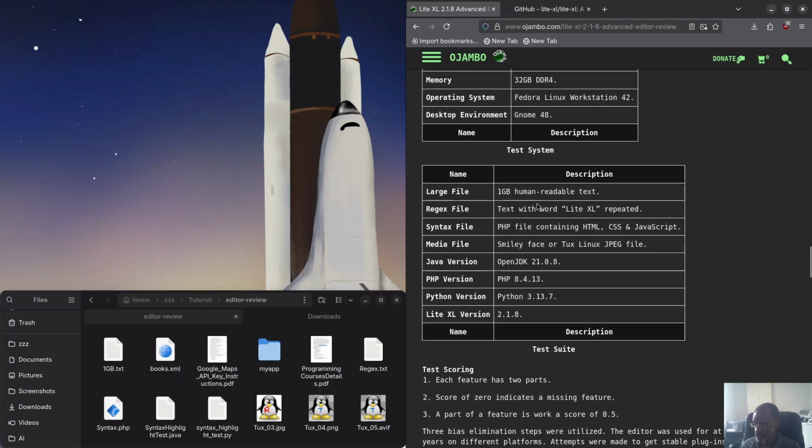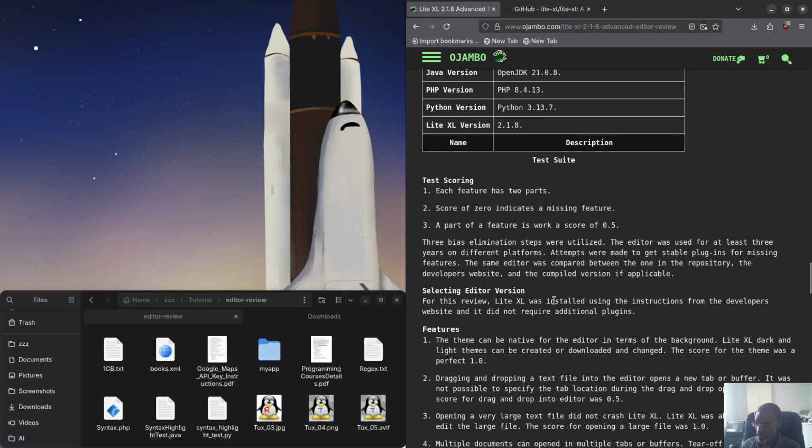Everything else here, like the large file, the 1 gig human readable file, the regex file, the syntax file, which is a PHP file that contains HTML, CSS, and JavaScript, a media file, the Java version, the PHP version, the Python version, and obviously the Lite XL version, those have not changed. For testing, each feature will have two parts. If part of a feature works, you get a score of 0.5. Otherwise, you get a score of 0 if it's missing the feature.